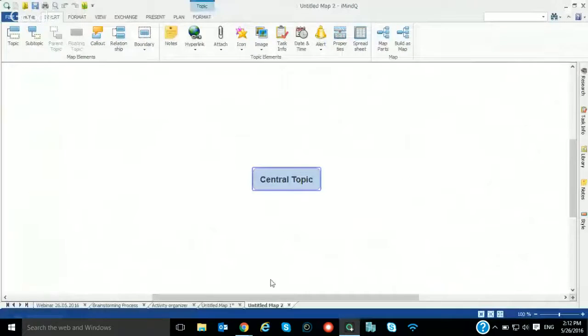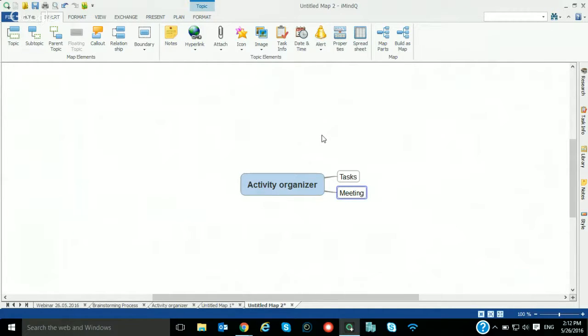I will start with another mind map, a balanced mind map, and here I will write down activity organizer. And from this activity organizer, I want to insert specific tasks that I have to do. You have to do a lot of tasks in order to get another product in your company. And for example, here I will insert tasks. Then you will need a lot of meetings to conduct. And also maybe you have events like conferences, seminars, and so forth.